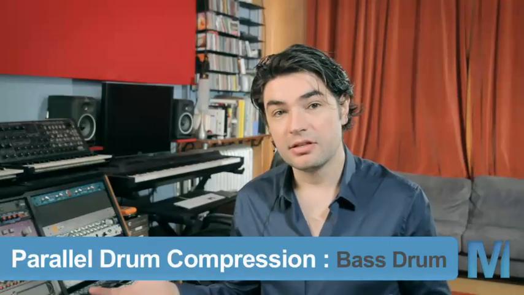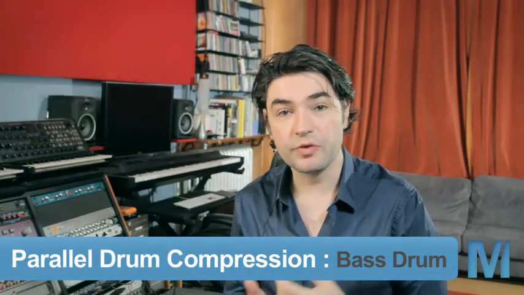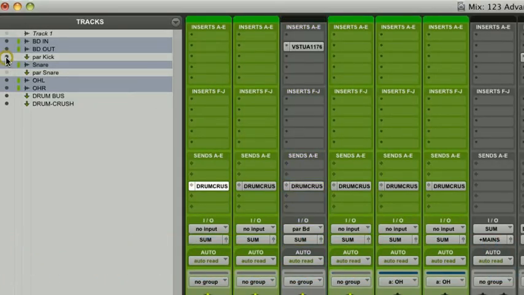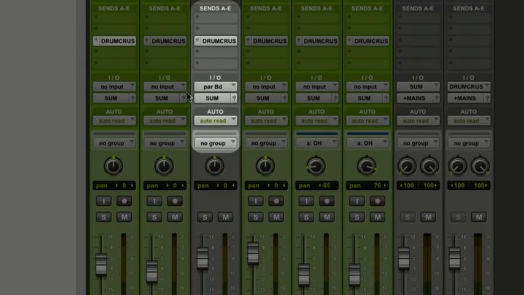Now, let's dig deeper. We've been doing parallel compression on the whole drum set. How about we do a little parallel compression on individual instruments? First, let's do the bass drum. I have already created a little bass drum parallel compression bus just for you. You'll notice that output is sum, which is the clean bus. I'm also sending it to the crush bus. You don't have to send it to both. You can send it to either or. I like to send it to both.